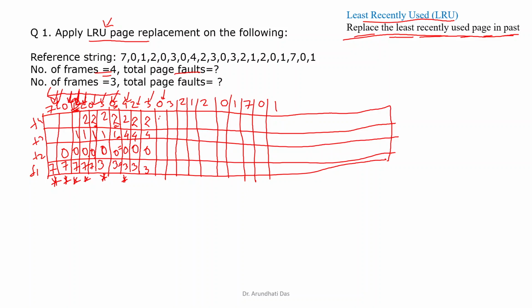0, it is there in the main memory, so I'll not replace. Then again 3, it is there in the main memory, I'll not replace. Then 2, it's there in the main memory, I'll not replace. 0, 3, then 1. Whether it is there in the main memory? No, so it's a page fault.